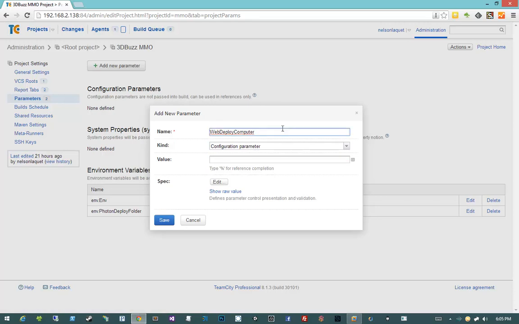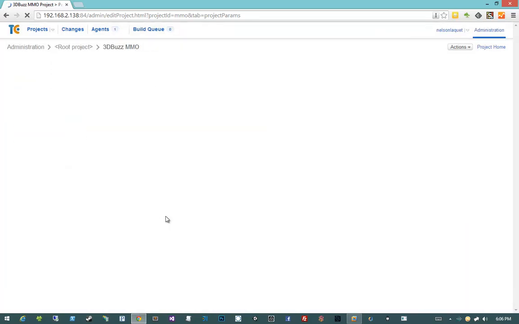Quick heads up. When you type env., it'll set the kind to environment variable, which is what we want. But if you tab, it'll switch back to configuration parameter, which will remove the env. So let's make sure that we don't tab when we select env. Anyway, the web deploy computer is going to be 192.168.2.138. That's my static IP for this virtual machine. Then I'm going to hit save.